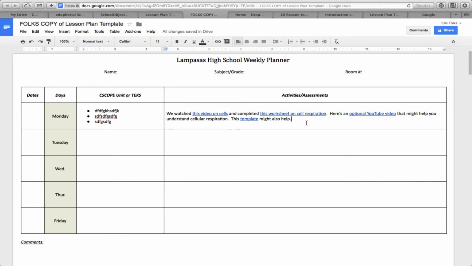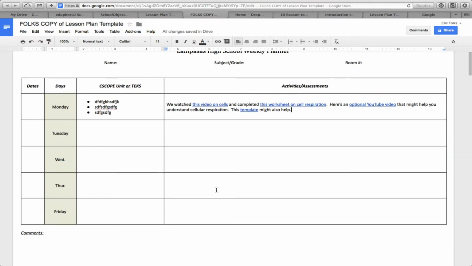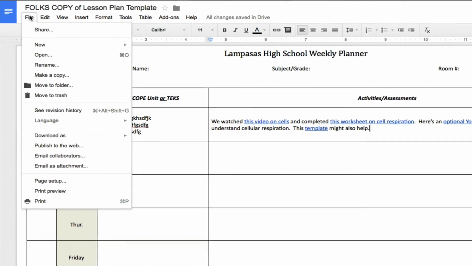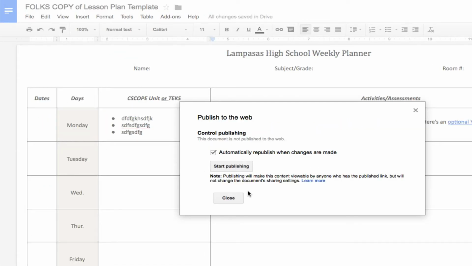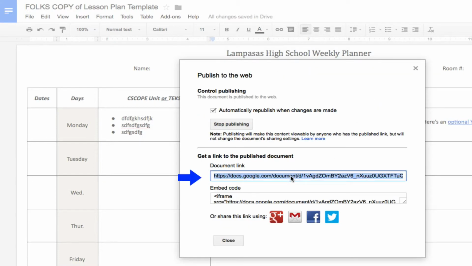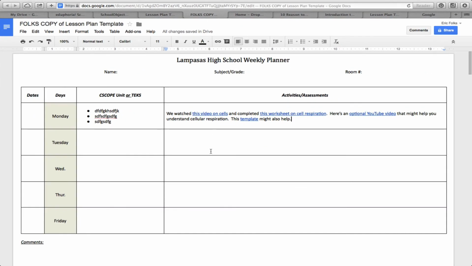So next thing we're going to do is publish our interactive lesson plan. So I click File, Publish to the Web. Yes, automatically republish, so I click Start Publishing, and OK, and it gives me a link. So if I copy this link to the clipboard and go put it in my Schoolworld teacher site, every time I make changes to this lesson plan, those changes every 5 minutes will be automatically published to my website. So when kids click on it or parents click on it, they'll get the latest and greatest.